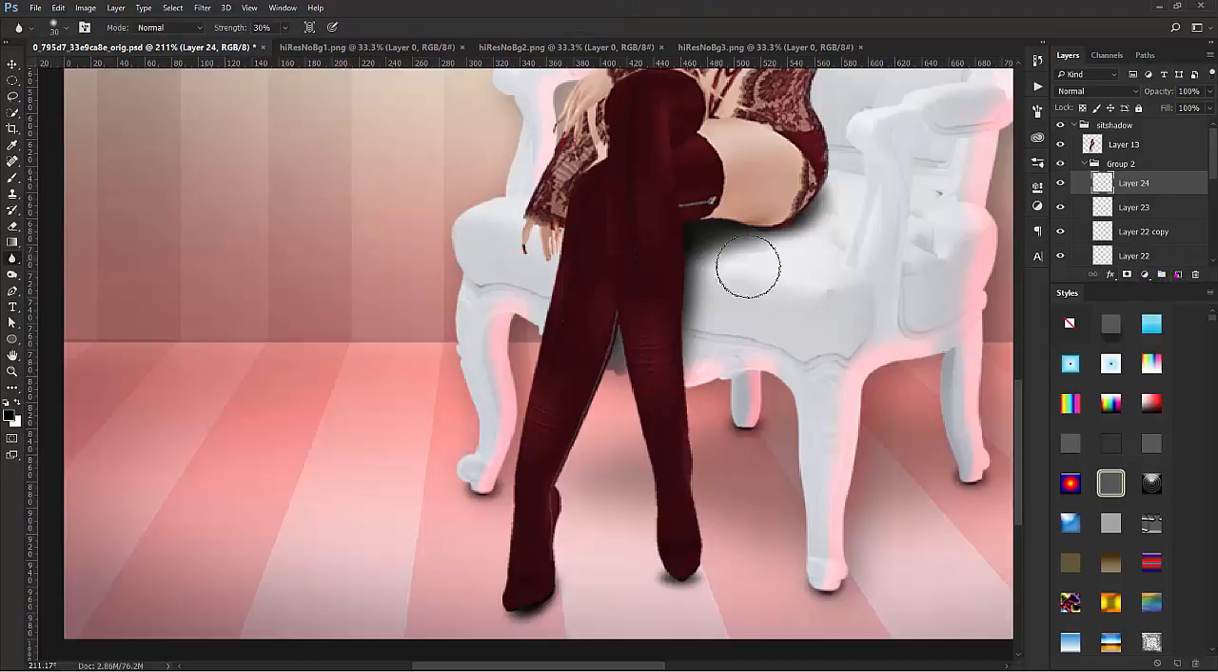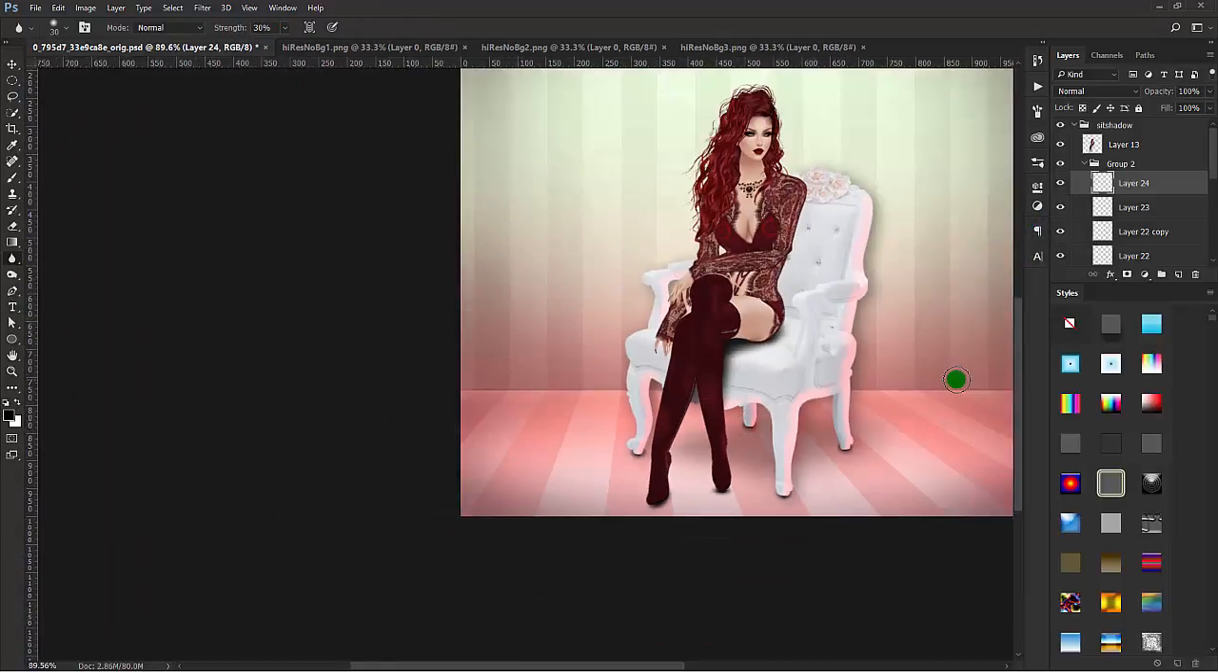So make a new layer and your brush tool, I'm going to make it smaller. This time put it just under the toe. There we go. Blur tool again. And that's good. Okay, now we just need to put shadows behind her legs.